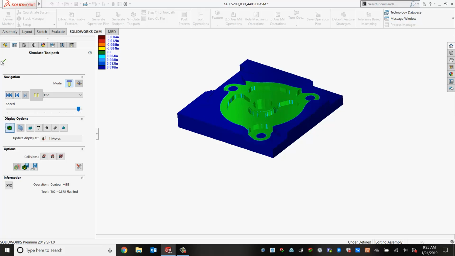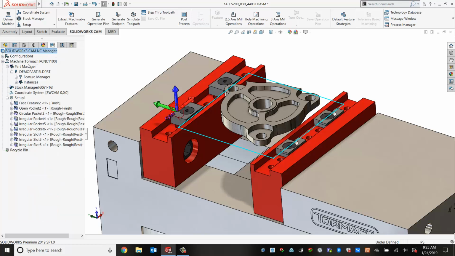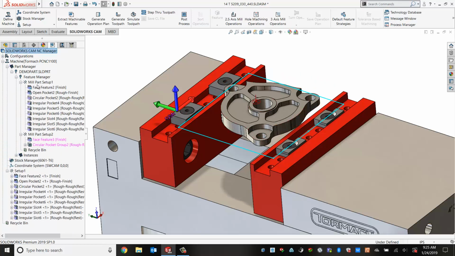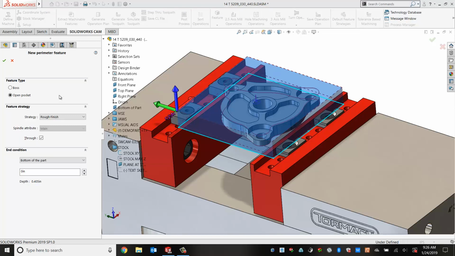So I leave those two out, and that allows me to show you how to program features manually that aren't automatically picked up. To program these manually, we need to go into the feature tree, open up our feature manager, right-click on our mill part setup, and first we're going to start with a part perimeter feature. The options we have for a perimeter feature are boss, which is going to do a single tool width around the outside of the part, or open pocket, which will get rid of all the excess material on the outside. You can also choose the finishing strategy you like, but we'll leave this set to rough and finish.